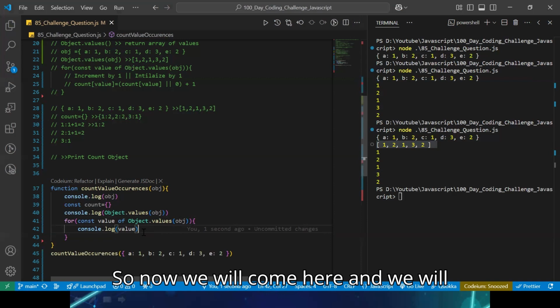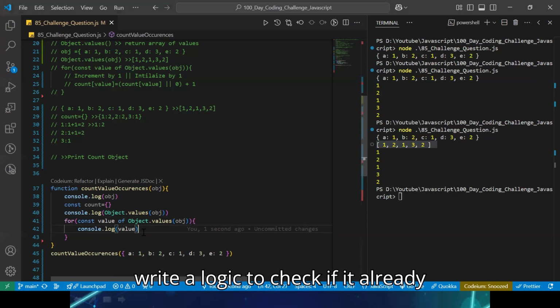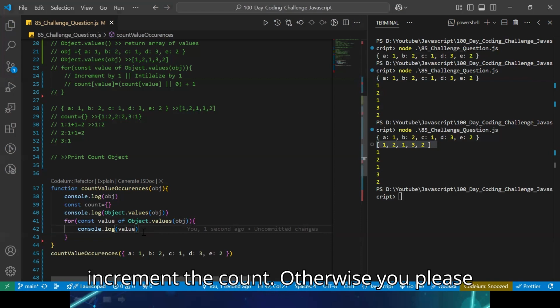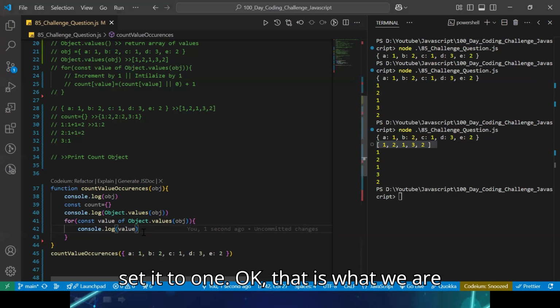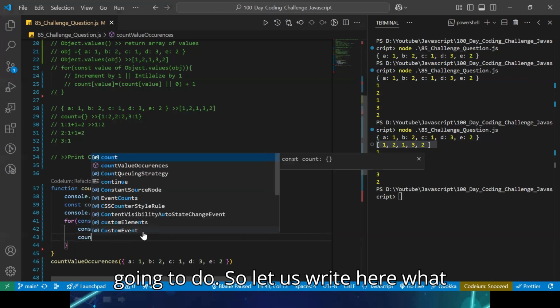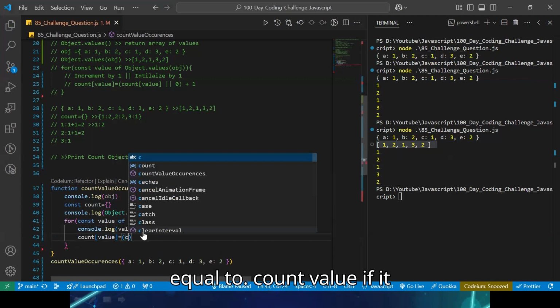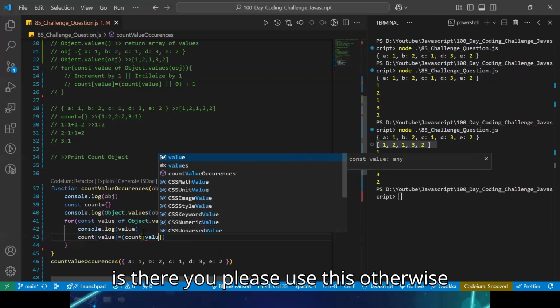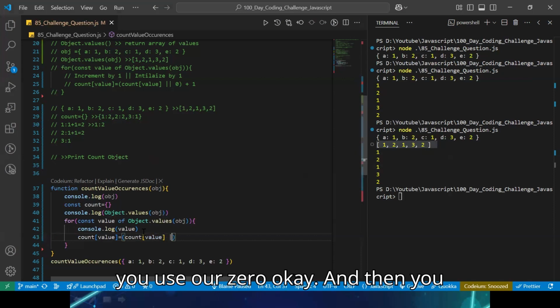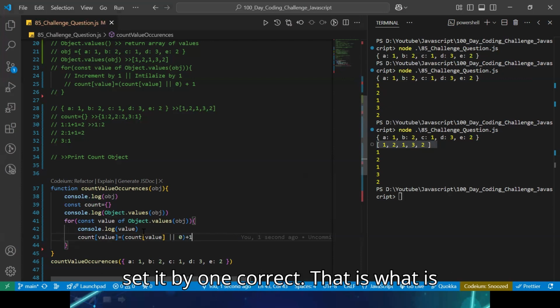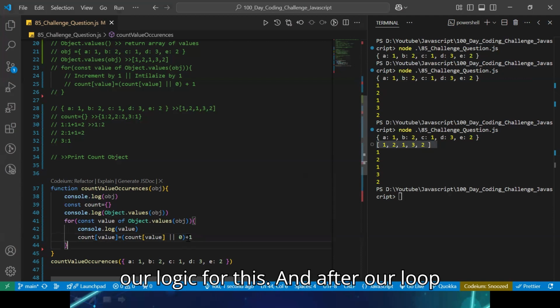So now we will come here and write a logic: if the value already exists in the count object, you please increment the count. Otherwise, you please set it to 1, okay? That is what we are going to do. So let us write here count of value is equal to count value. If it is there, you please use this. Otherwise, you use our 0, okay? And then you please increment by 1, or it is going to set it to 1, correct? That is our logic for this.